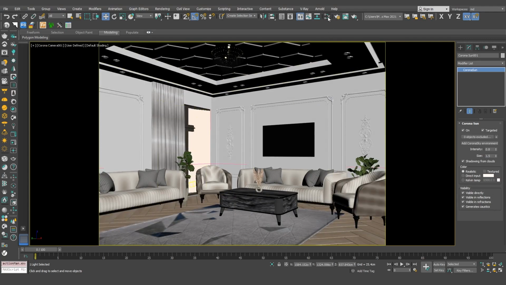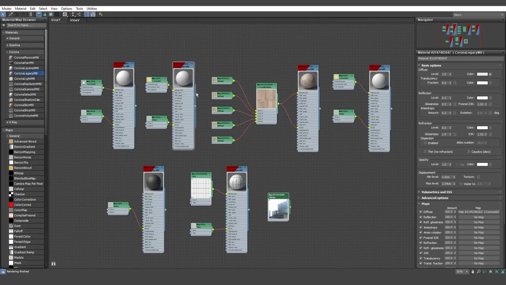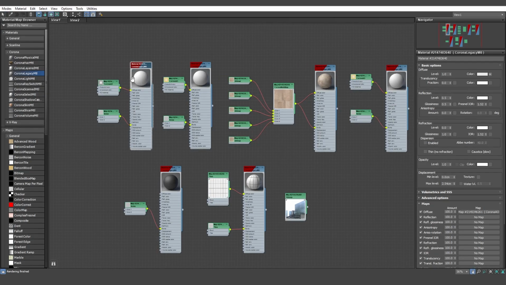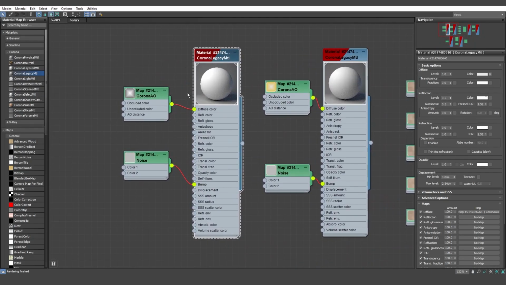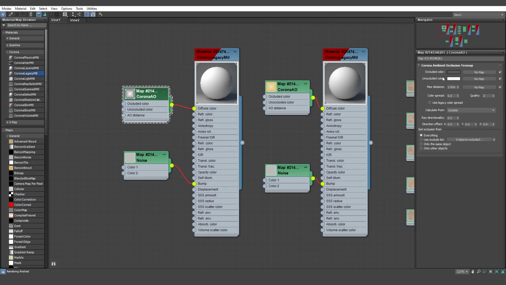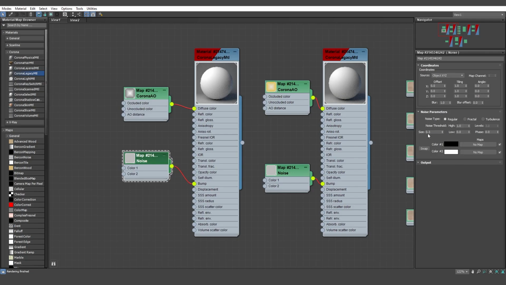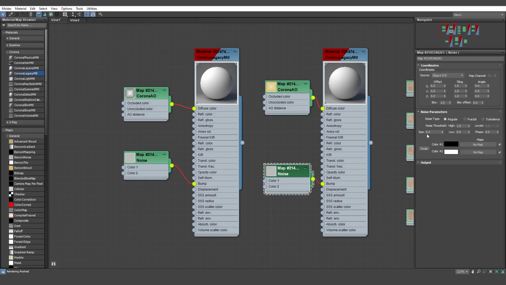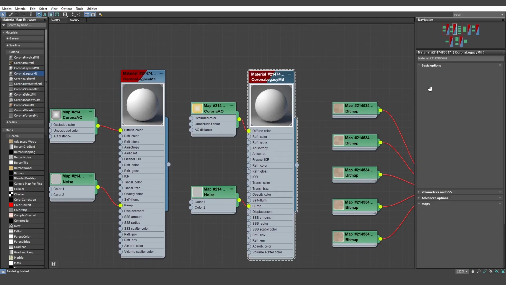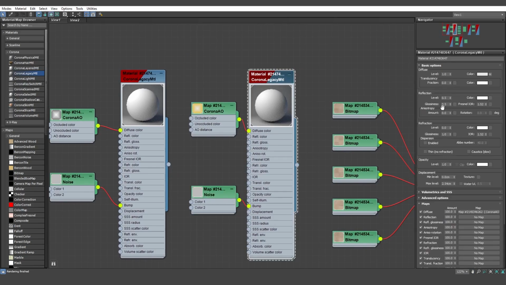Alright, let's review the materials. Starting with the wall, I added a Corona AO to the diffuse, and a small-scale noise map for the bump. This is the material for the center part of the ceiling. The reflection settings are similar to the wall material.